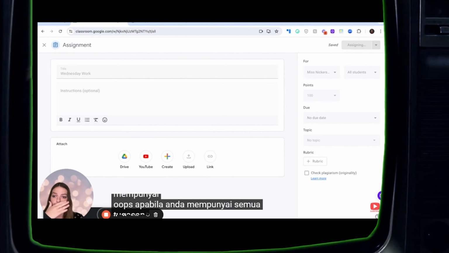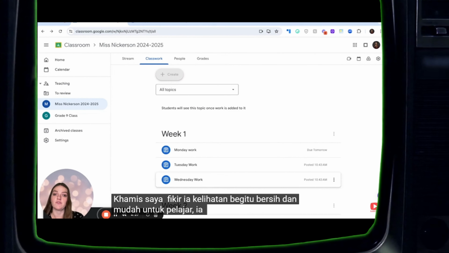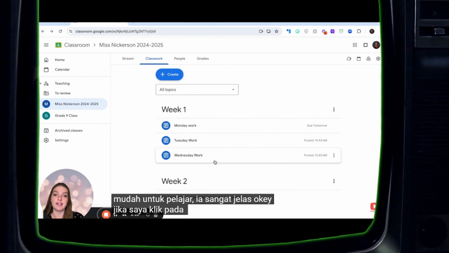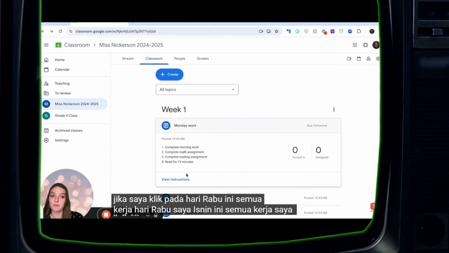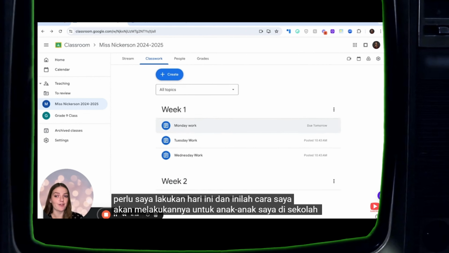when you have all of your assignments as Monday, Tuesday, Wednesday, Thursday. I think it looks so clean and easy for students. It's very obvious. Okay, if I click into Wednesday, here's all my Wednesday work. Monday, here's all my work I need to do today. And this is how I would do it for my littles in elementary.